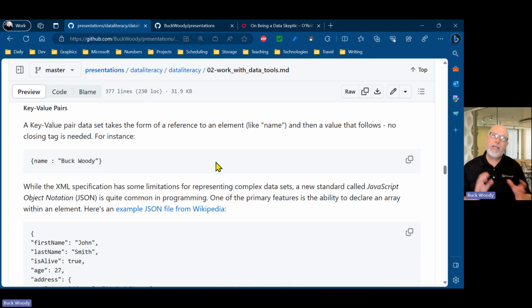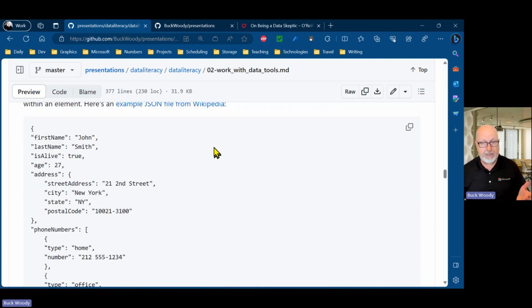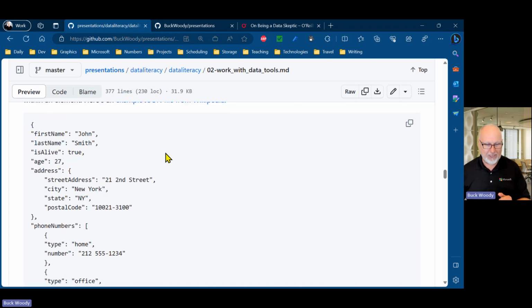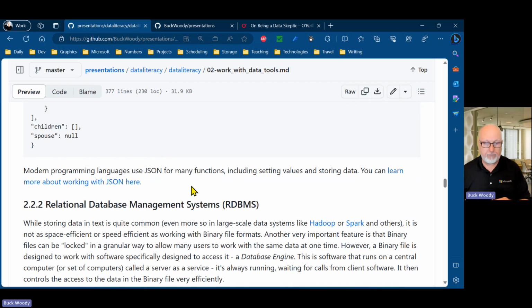Then we start talking about key value pairs. These are very important in NoSQL, or not only SQL, databases. They use these a lot. And NoSQL can actually use things like what they call documents, which might be JSON, JavaScript Object Notation, files to store data. Here's an example from Wikipedia, and I cite my sources because I try to always do that. So you can read through that, and then you can work with JSON from there.